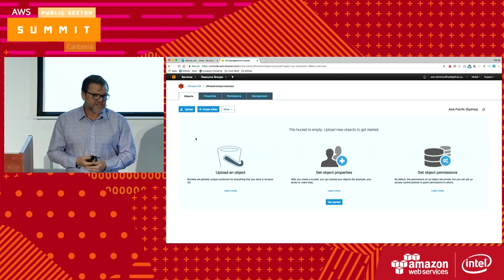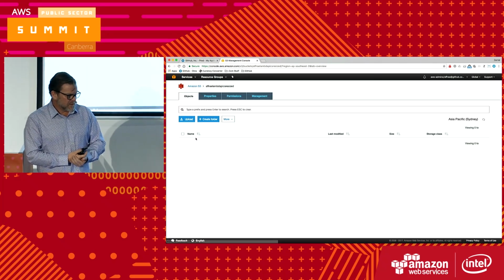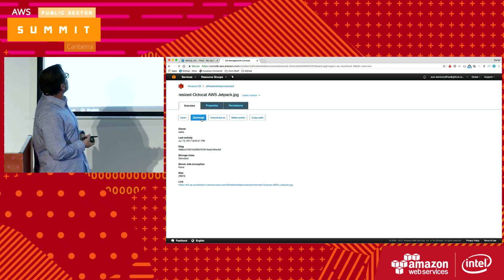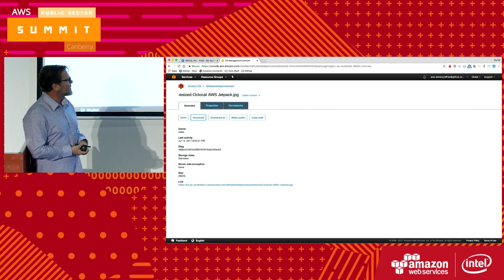So if I go back into the S3 bucket and reload the page, we can see now that we have an image, resized Octocat. I'm going to grab that and download it. And we're going to have a look at that image in the Finder.